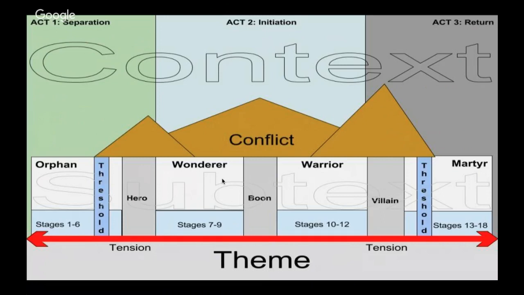This holds true in most movies. This holds true in most novels. This holds true in most plays. Act 2 is the largest act. This is where we do the most work. That's why it's within the quote-unquote house. Whereas the separation act, which is the first act, is where the person enters into the story. So they're just getting accustomed to it.